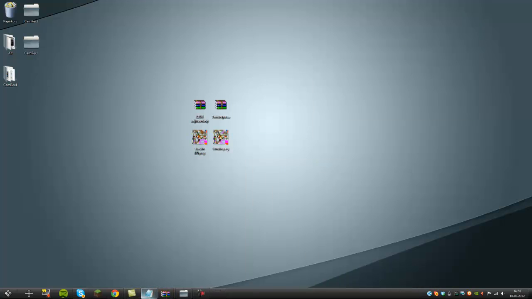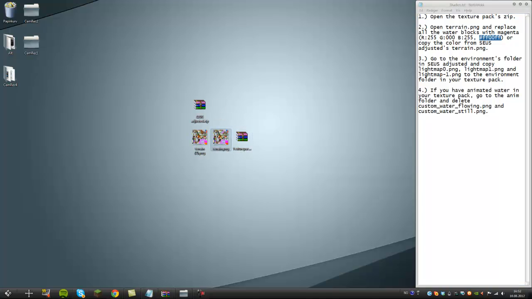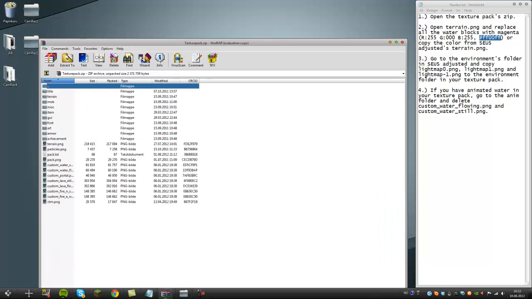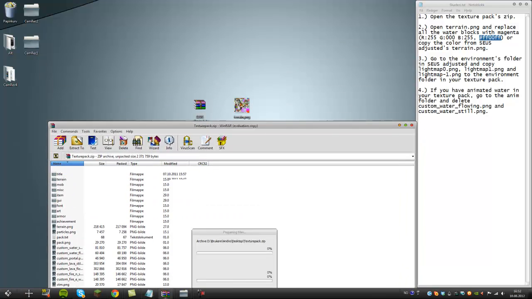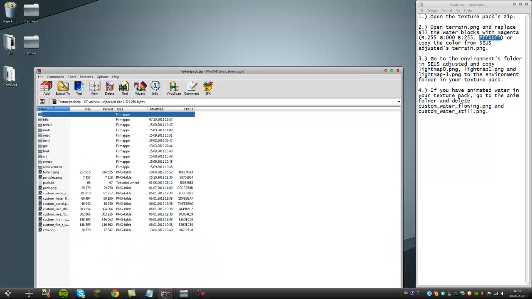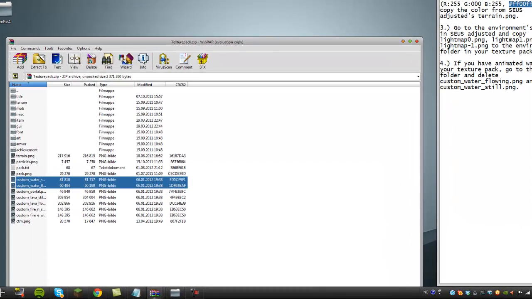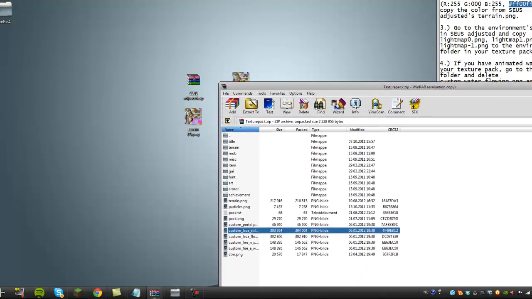So now if I just bring up my text document here, open the texture pack that you want to use. Then drag the terrain we just edited into the zip file, like so. There we go, now it's in there. And what we also want to do is delete custom water still and custom water flowing in the texture pack zip file. So select those two, press delete.